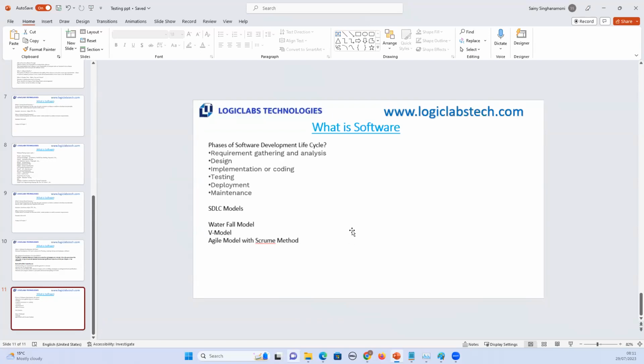If we are building an XYZ software, we gather a lot of information. We try to understand what we really want to build. For example, if we are building an e-commerce website like Flipkart or Amazon, we gather requirements. We speak to the client, to Amazon, and find out what they want to perform on the website.